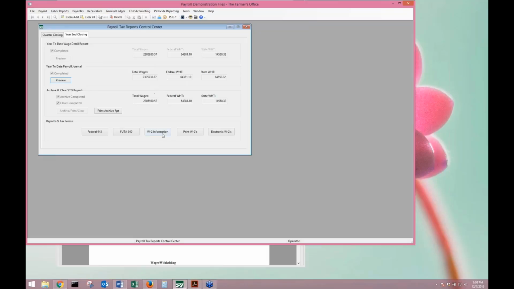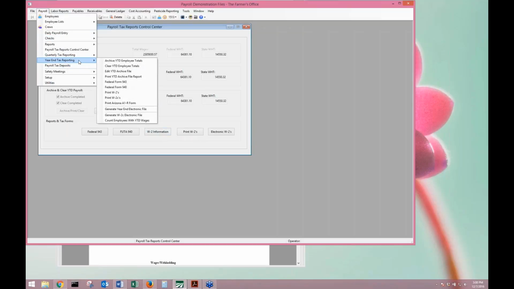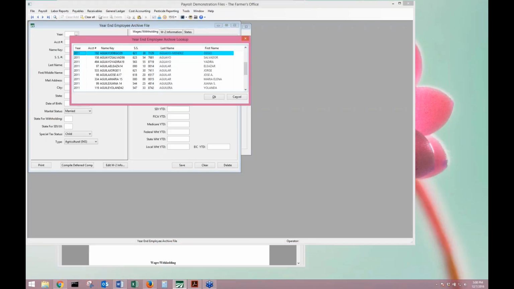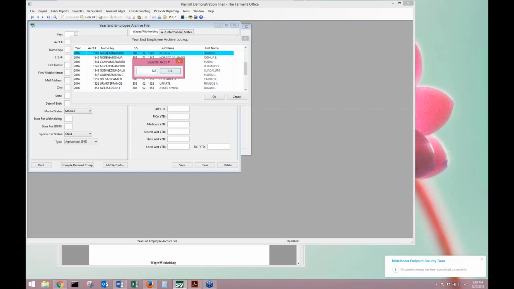From your payroll tax reports control center, actually I'll do this manually first. From the year-end tax reporting menu, you can view the entries in that archive file using the Edit Year-to-Date Archive File option. First thing that you would do is do your lookup on the year. So here we can see we're at 2011. Well, we want to jump to 2016. And then once we're at our 2016 entries, we can put in the employee number that we want to view.